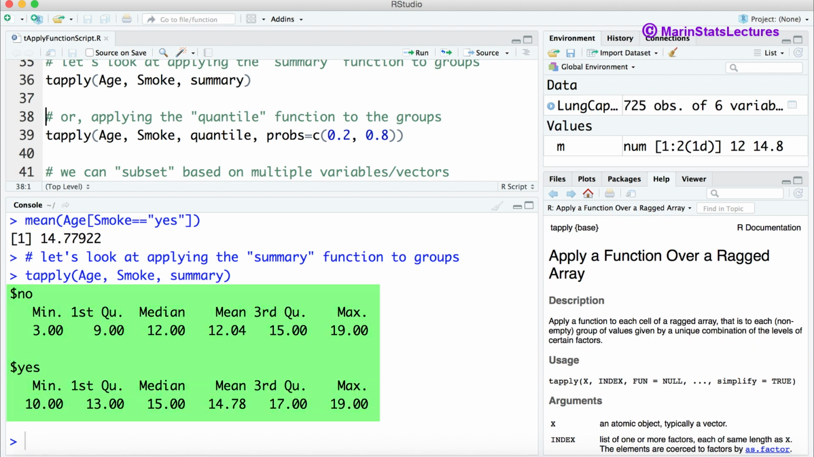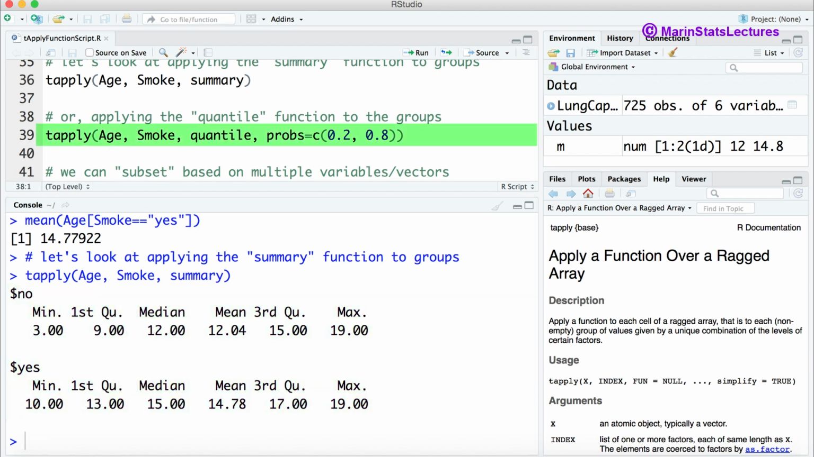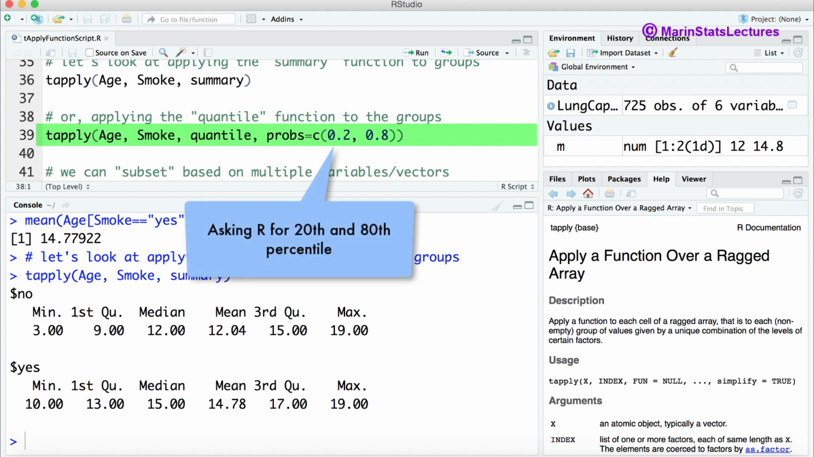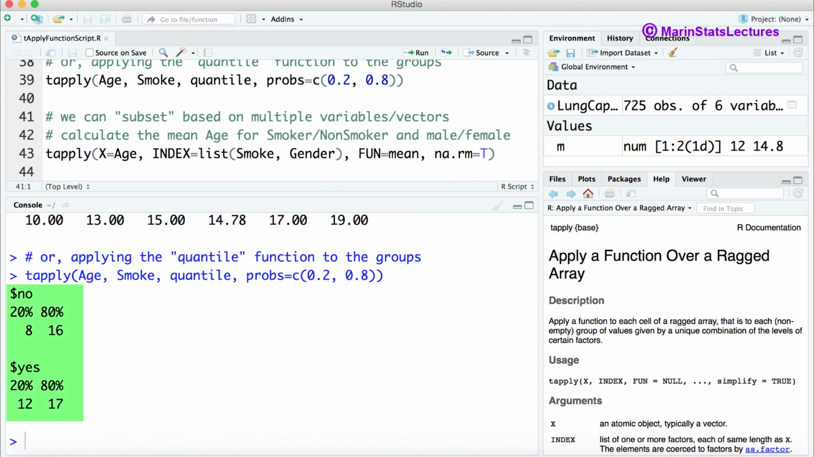Or we could apply the quantile function to the groups. Here, we're going to pass the quantile command the probs argument to let it know that we'd like the 20th and 80th percentile returned. You can also build your own custom functions to be applied to subsets. Writing your own functions is a topic for a separate video. We can also apply a function to subsets created by multiple factors.